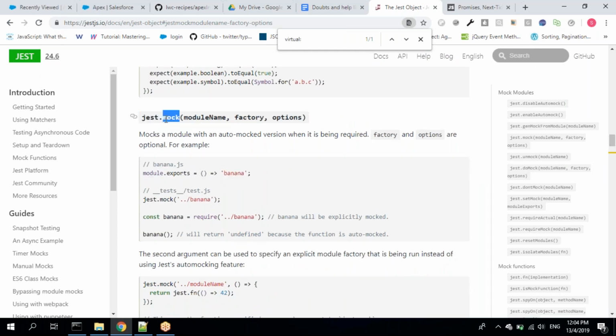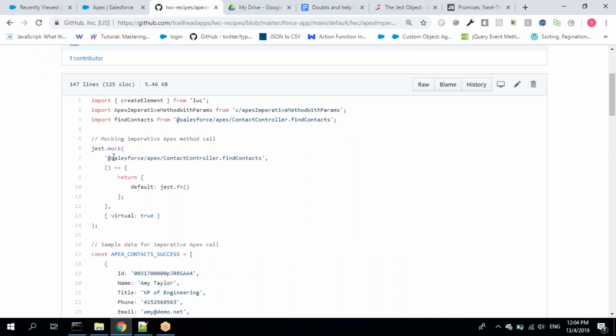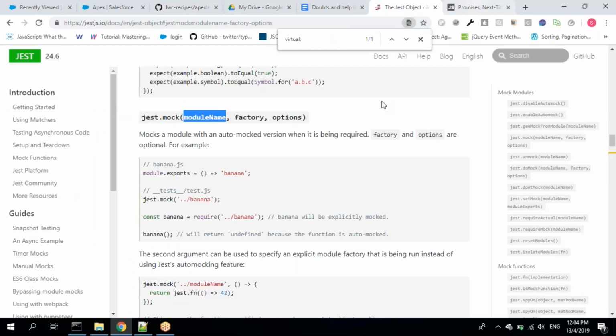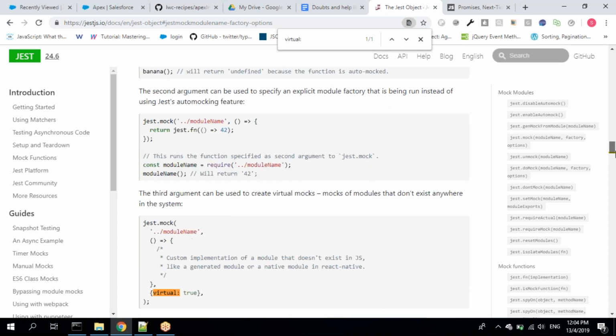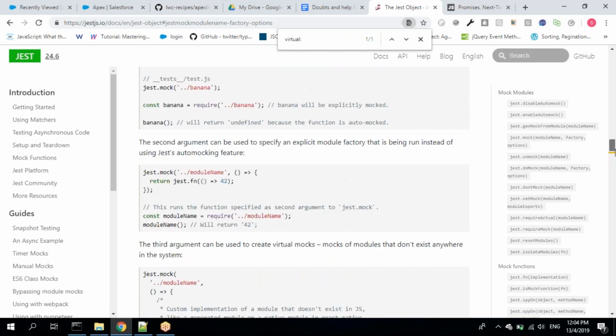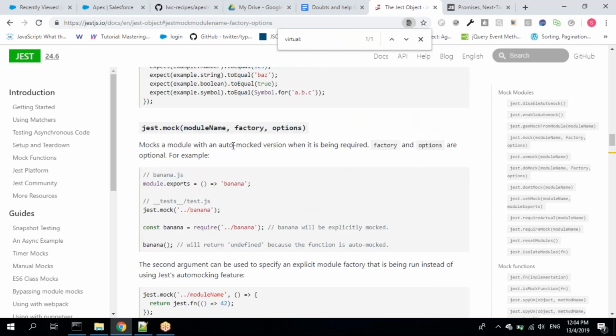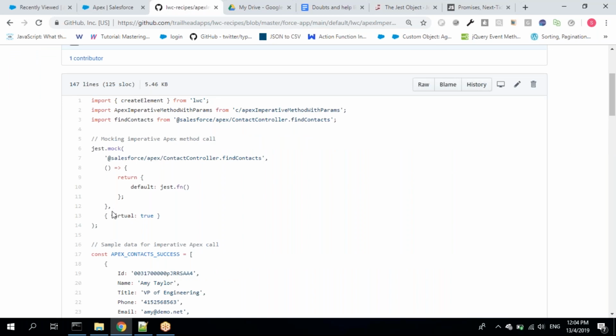Here you can see, what is the meaning of jest.mock? Mock a complete module. What is the name of the module? This is our module name. So mock this whole module, and if something goes wrong, default this value. Virtual equal to true in the sense... Warning, importing a module specific. So with the auto mocked version, which is being required, factory and all the other options are options. I have checked its meaning in some article. I'll let you know what virtual equal to true means.